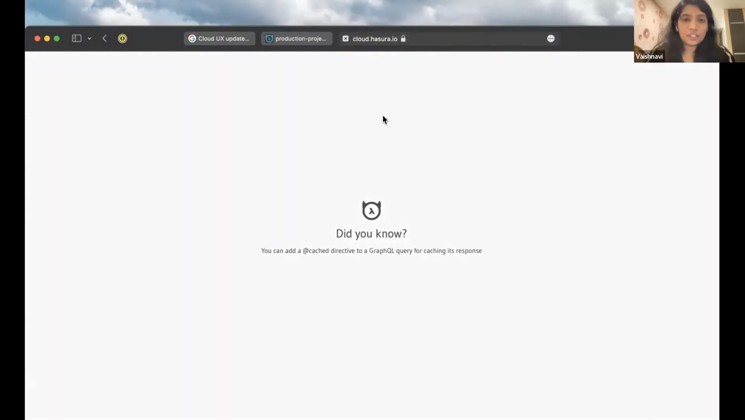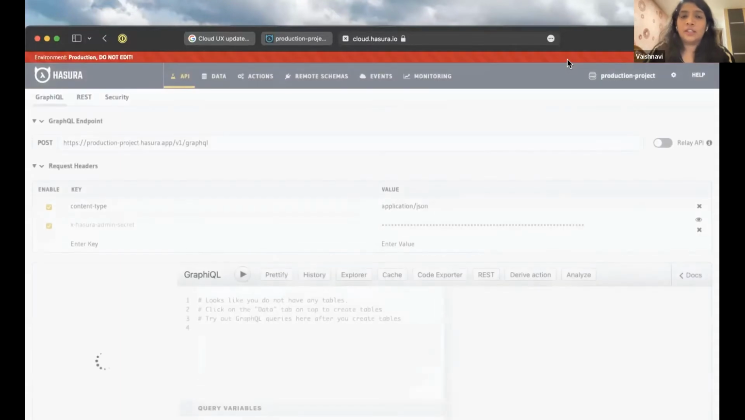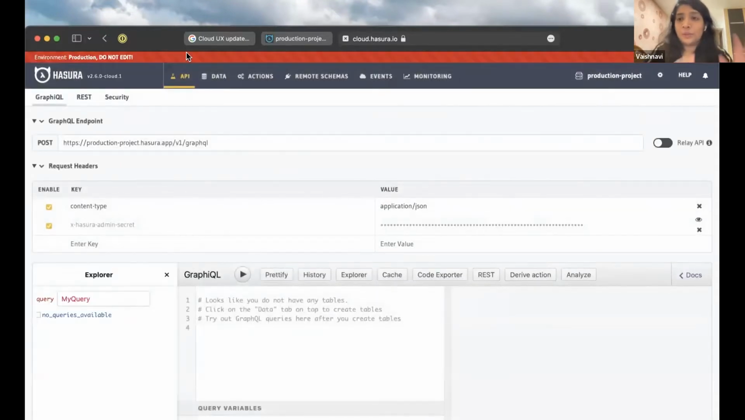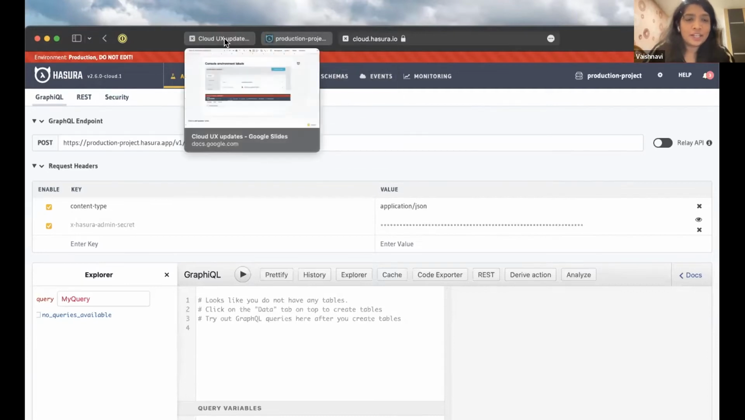this will essentially turn up as a banner on top, right? So you'll be easily able to differentiate between your dev, staging, and production projects. This has been widely requested in order to make sure that no unintended edits or changes happen to your production environment. And so this is something that has come from the users as well, right?